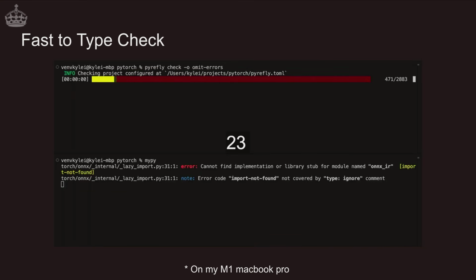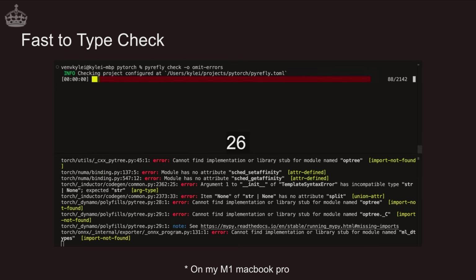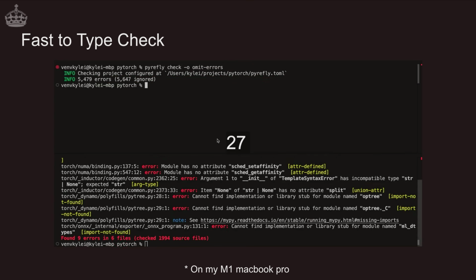I think this video is almost done. You'll see some MyPy errors have started showing up. And we'll just wait another few seconds on that. And it looks like MyPy completed, Pyrefly completed also.